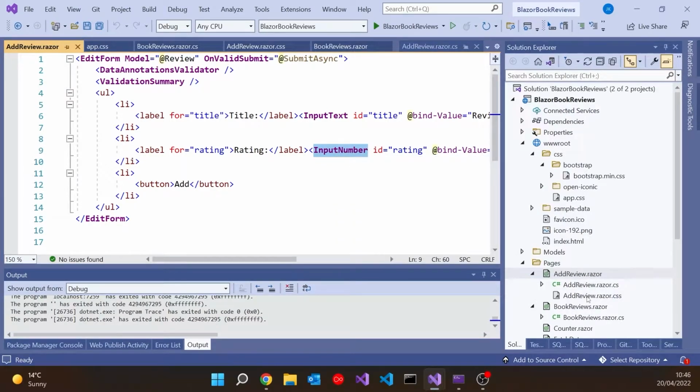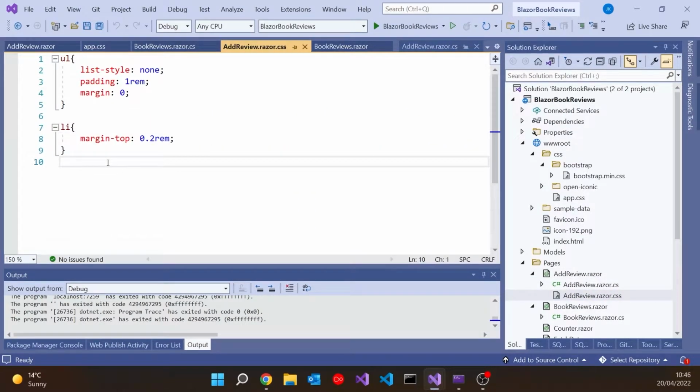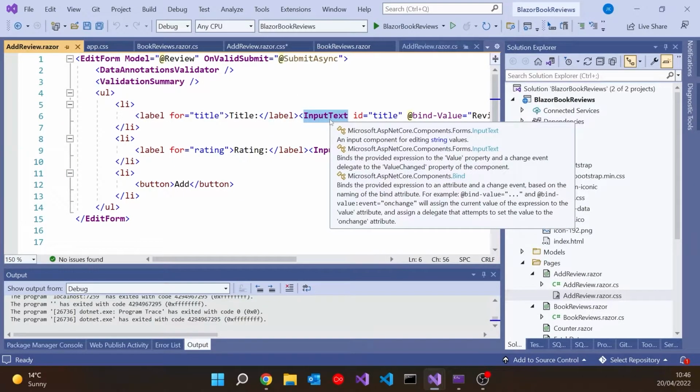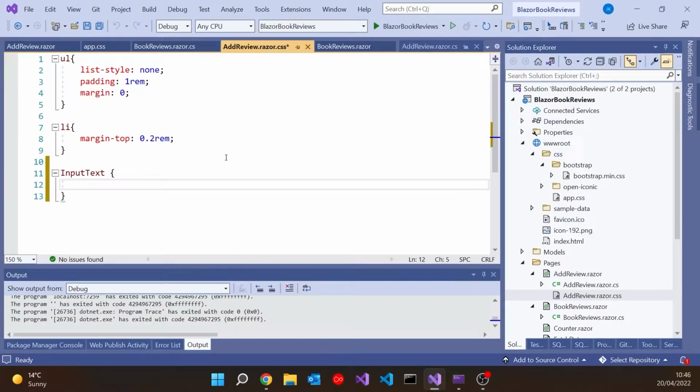So if we go to our CSS, you might try putting something like input text and then put the styling in there, but that actually won't work at all because, as we said, that input text that we have there is just converted to an input of type text, and there's no similar conversion done in the CSS file.